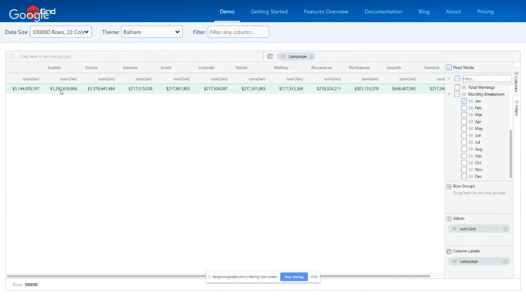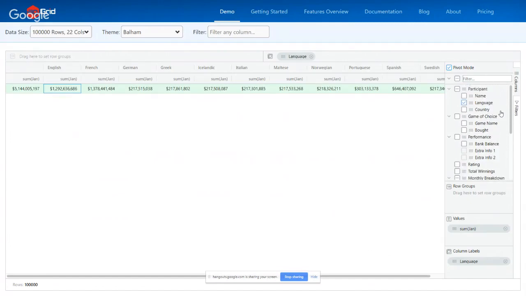So what the grid has done is it's got all the rows with English in it. It's taken out the January value and it's aggregated them. It's summed them up and it's given me this value here. So it's a bit like grouping, except it does a pivot. It does it vertically, so the columns become the groups rather than the rows. Just like with grouping, I can pivot by as many columns as I like.